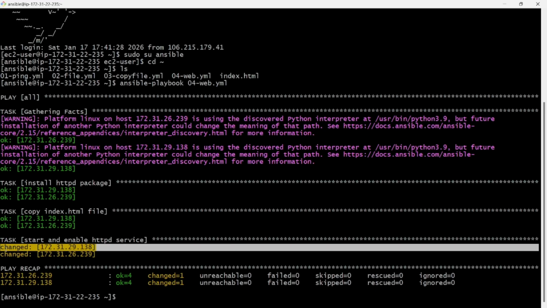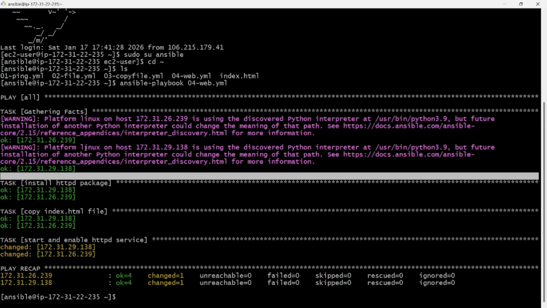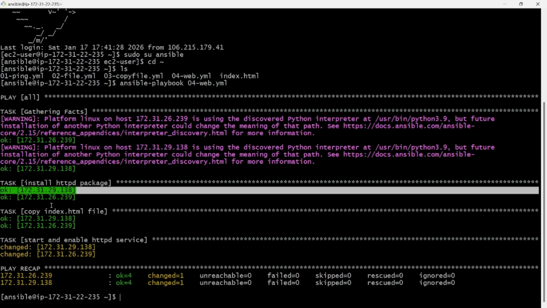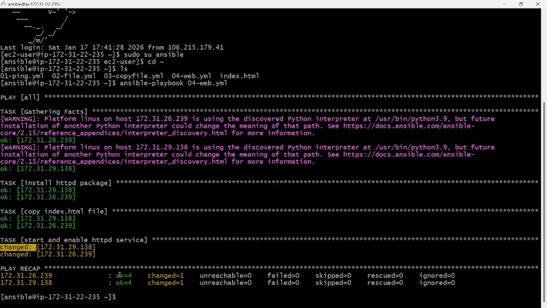So before starting, we have to change the status. That's why we see the changed status here. The install task is okay because we already installed the HTTPD packages on my managed node, and after that we copied the index.html file to my managed node. At that time we had also already started it, but my machine was stopped, so my server also stopped. So that's why we see the status is changed.